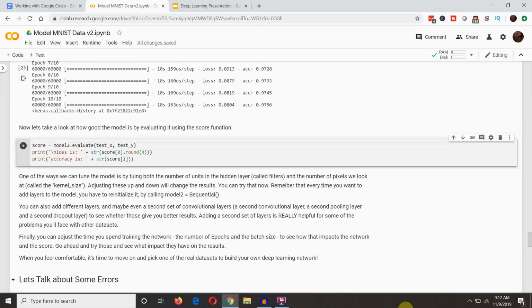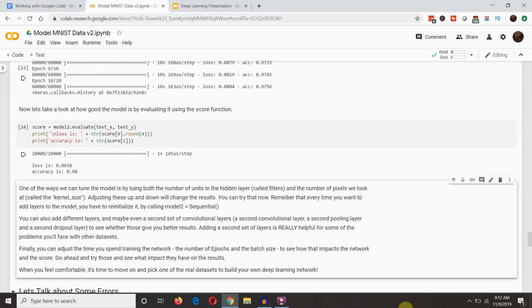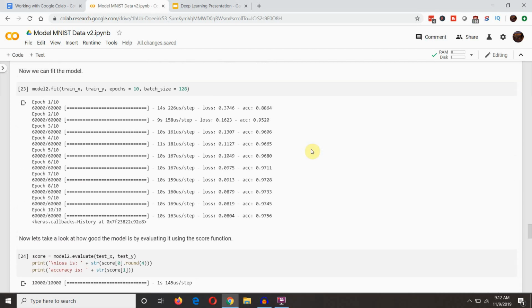So let's go ahead and score this. And you can see that our accuracy is 0.98. So we actually got a much better score on the test data with the convolutional network than we did with the dense network, even though the overall accuracy on the training data was very, very similar. So that is how you can create your own network.